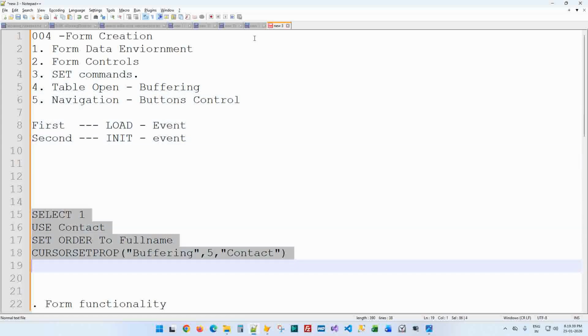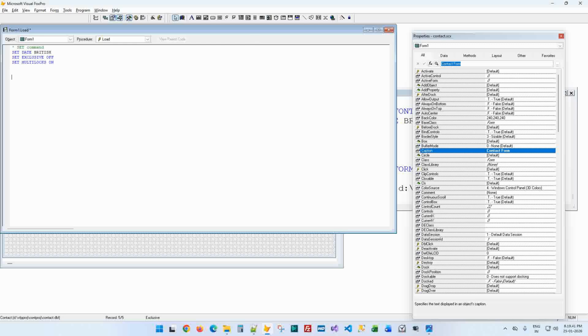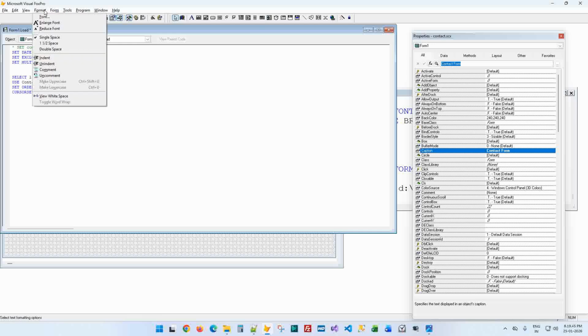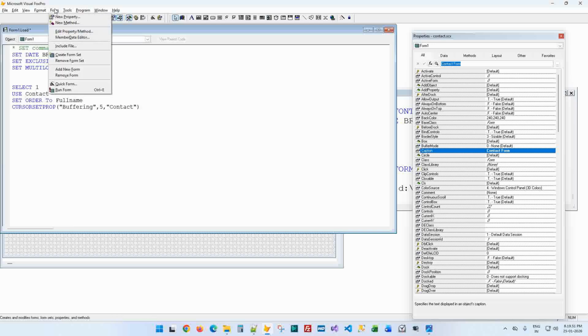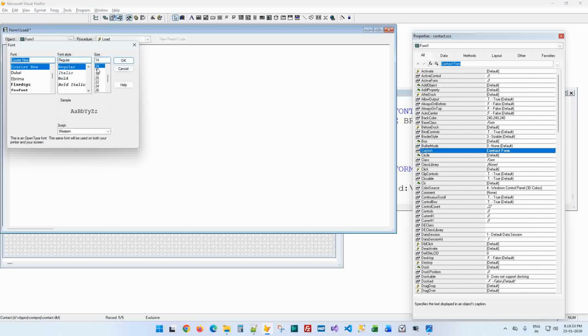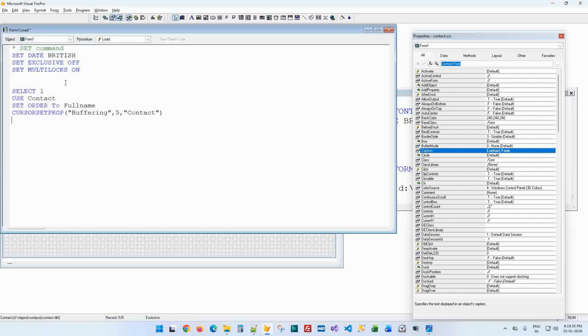Now I am going to set my buffering of table. What is the advantage of buffering of table? First I am increasing my font size. Now I have increased my font size. And before that, just write down close tables all.